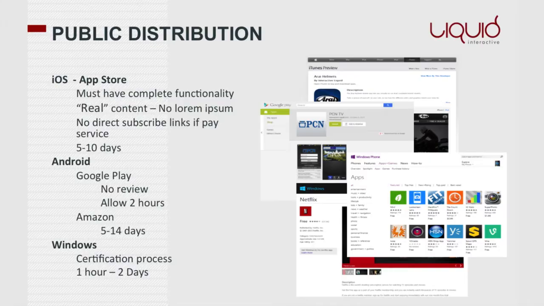If your service is a paid-for service, meaning there's some way to subscribe, pay for it, and get the content that you're providing, you can't provide a link directly to that subscribe page on your website. You can provide a link to the home page, but you can't provide a link directly to the subscribe page. That's a policy of Apple. And once the app is submitted, the turnaround time for approval is about 5 to 10 days. We've been seeing 4 to 6 days recently, but it depends upon what's going on in the App Store itself.